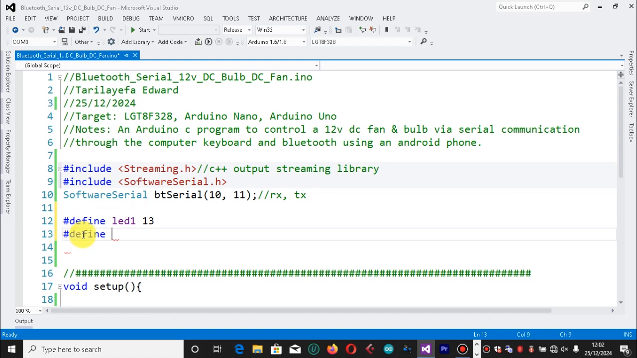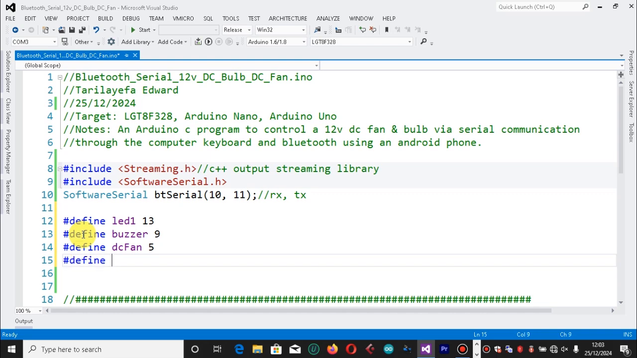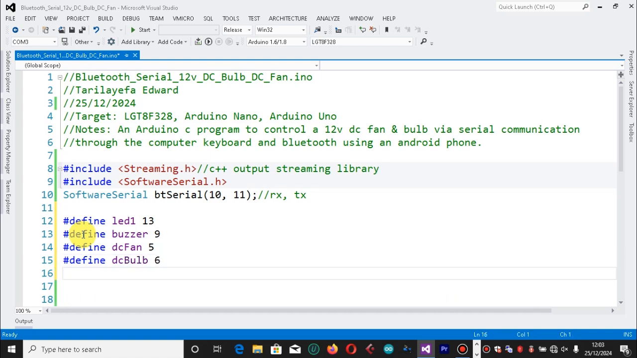Then followed by our buzzer, which is on pin 9. Then followed by our DC fan, which is on pin 5, that's the PWM pin. Then our DC bulb, which is on pin 6.